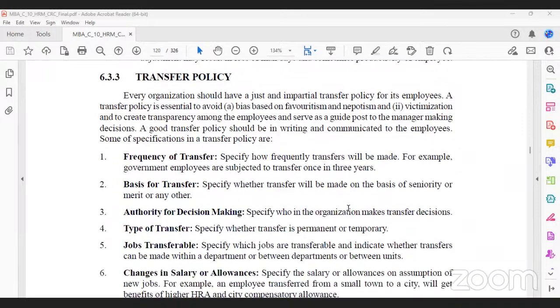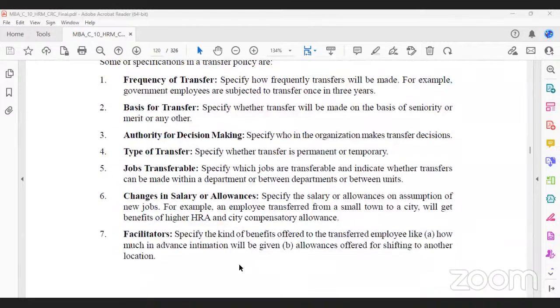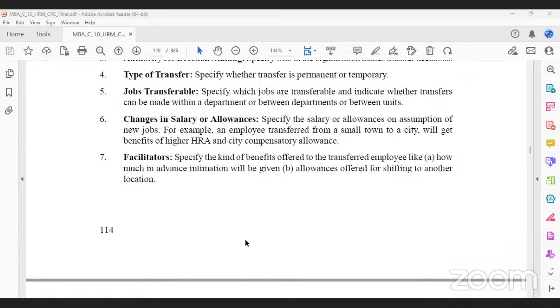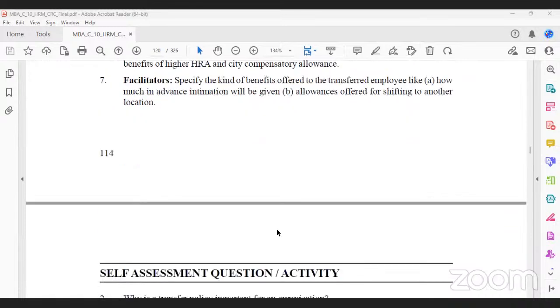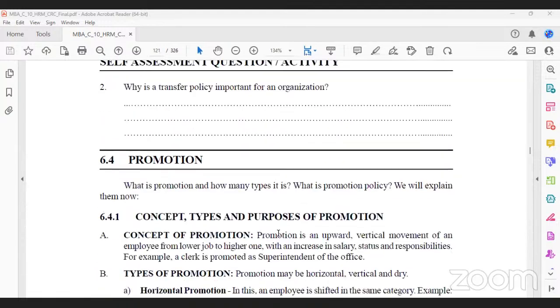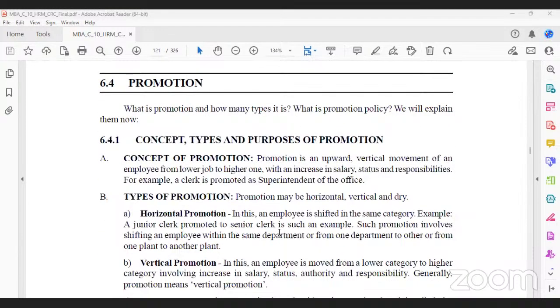Based on that, such transfers have to be decided, and who will be the authority deciding on the transfers, and what kind of jobs are transferable. Some are fixed, some are transferable. So what kind of jobs are transferable, and will the transfer affect their salaries and allowances, and what kind of allowances are they going to get? And the next one is the promotion.